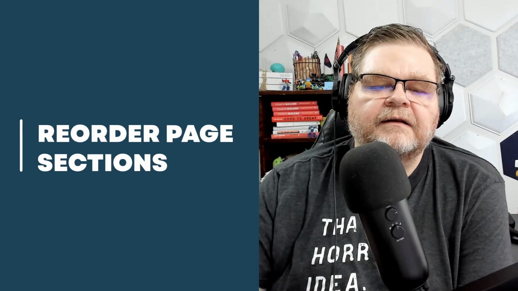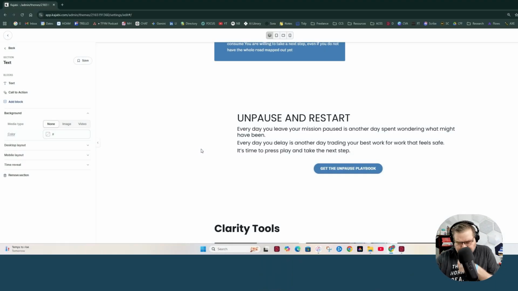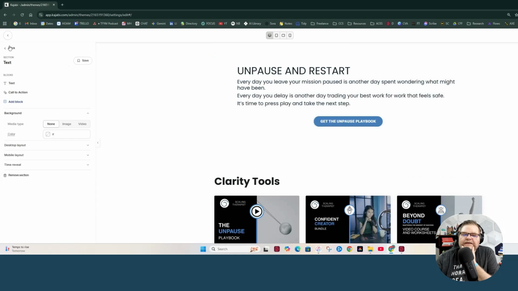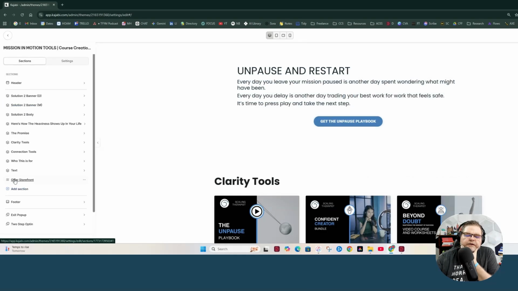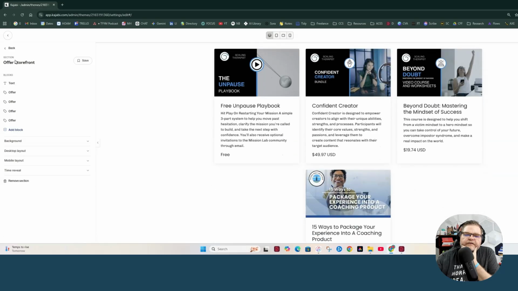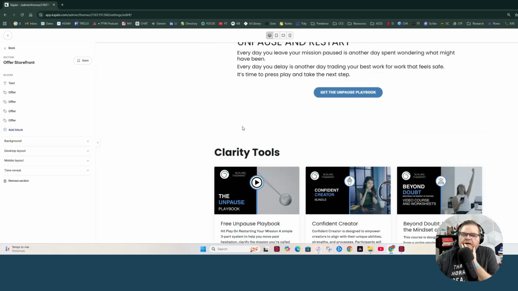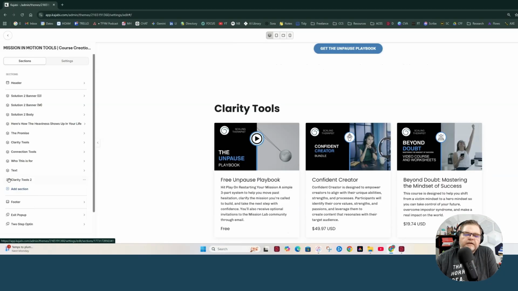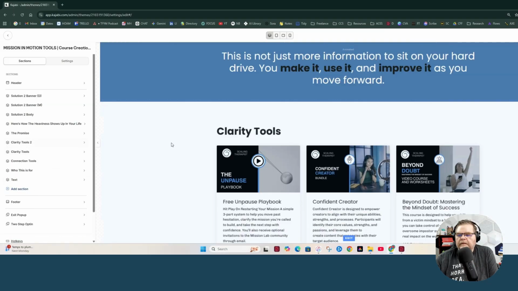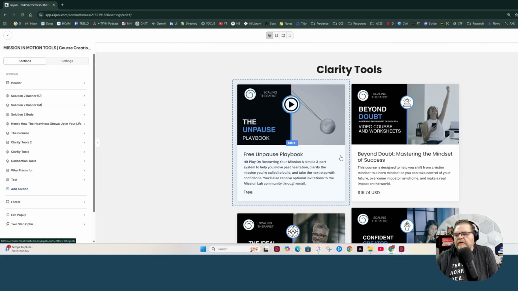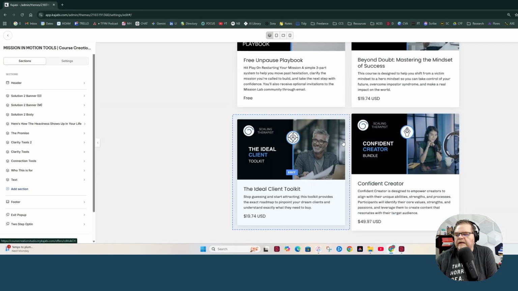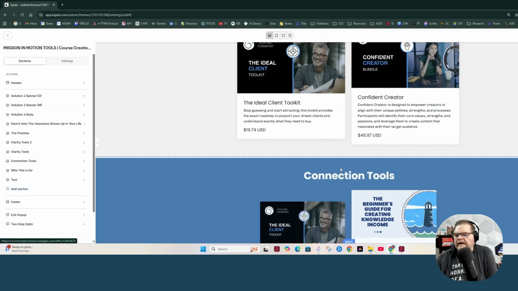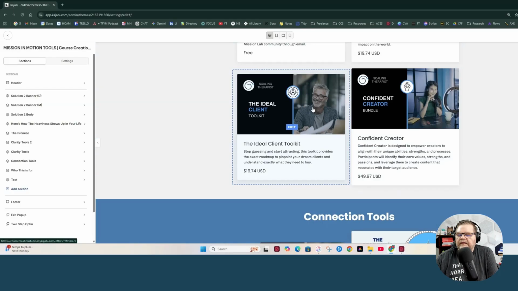What you'll get. This is my main problem. I don't know what section this is. Where is it? It's above Clarity Tools. That's Offer Storefront. Looks like I was working on the Clarity Tools below. Rename. Gonna move Clarity Tools. Clarity Tools. Clarity Tools. Ideal Client Toolkit. I think I moved that into here with connection.